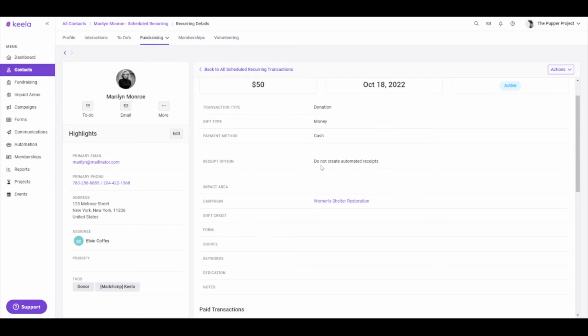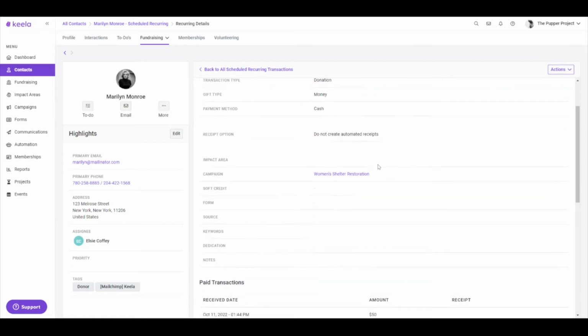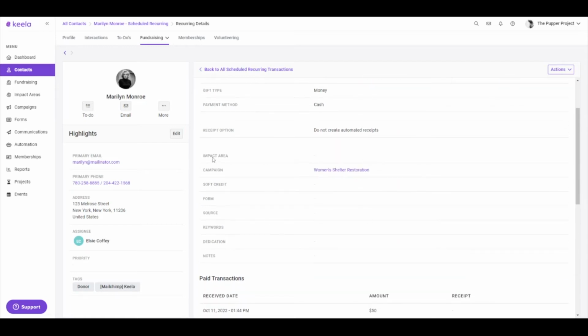We also have the receipt option. In this case, you have it set to not create automated receipt, but the other two would be to create a receipt after each transaction or to have a cumulative receipt at the end of the year. And then at the bottom, we have the association. So we have impact area, campaign, soft credit, form. So if this transaction came through a form, the source, keywords, if there's a dedication or notes.